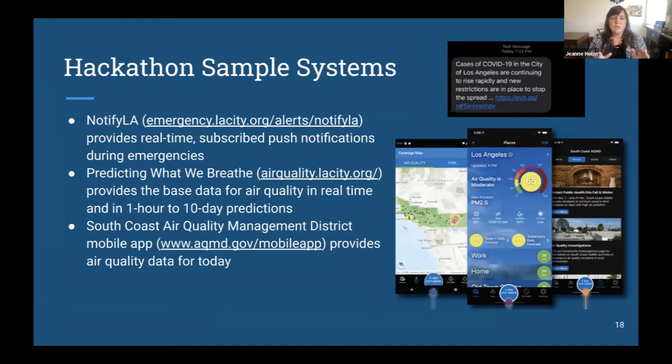So during COVID and other emergencies, we do text messaging. You can see an example of Notify LA in the upper right corner here. So text messaging is one effective way. It does generally require people to subscribe, right? So you have to agree to get those text messages, or opt in.